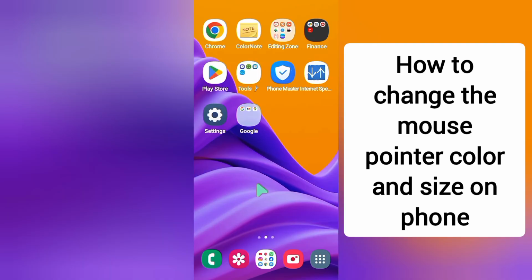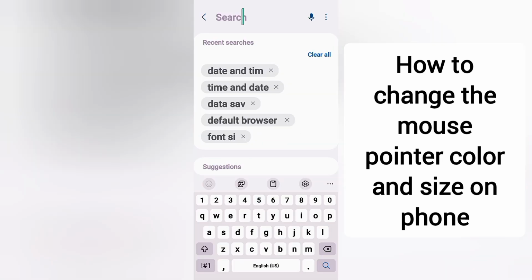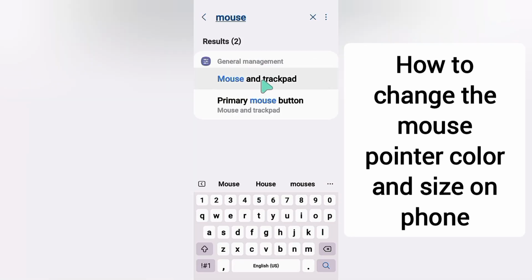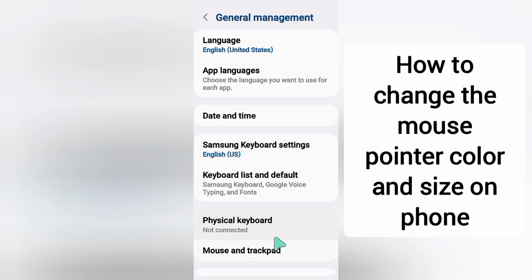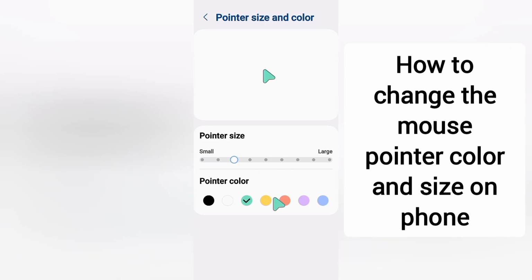Just go back, go to your phone settings, and now look, here is the search bar, just click on it. And now you gotta search here, mouse. You got this option, mouse and trackpad, just click on it. And now look at the last option, mouse and trackpad, just click on it. And then you will get the same page, just click on pointer size and color. And now from here you can change your mouse pointer color and size.